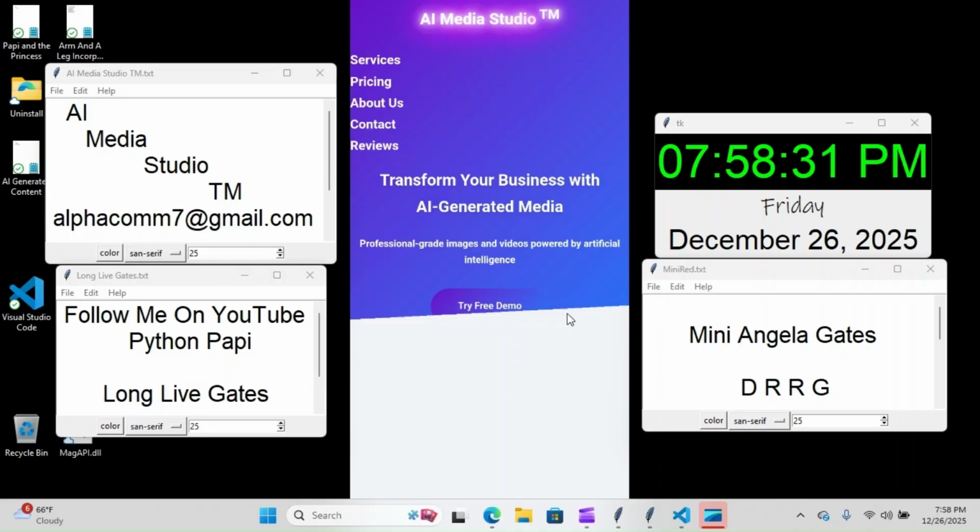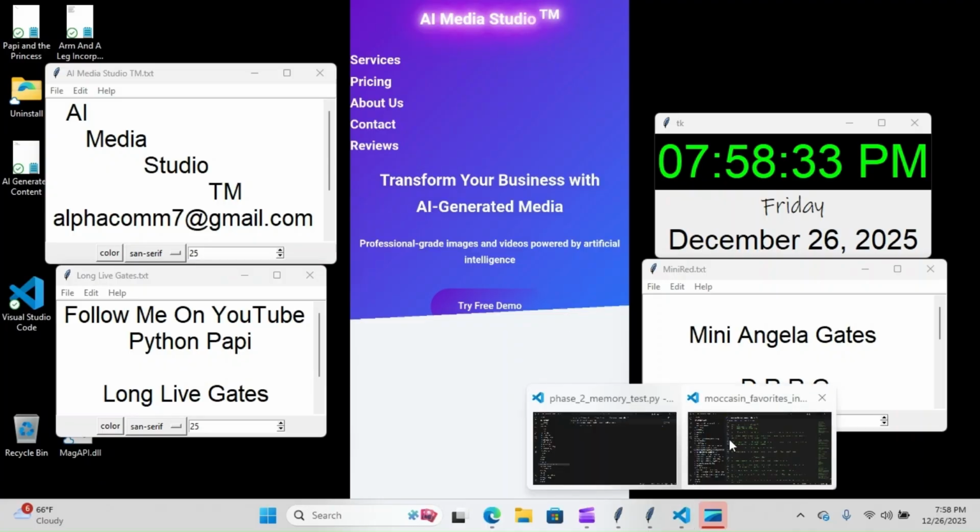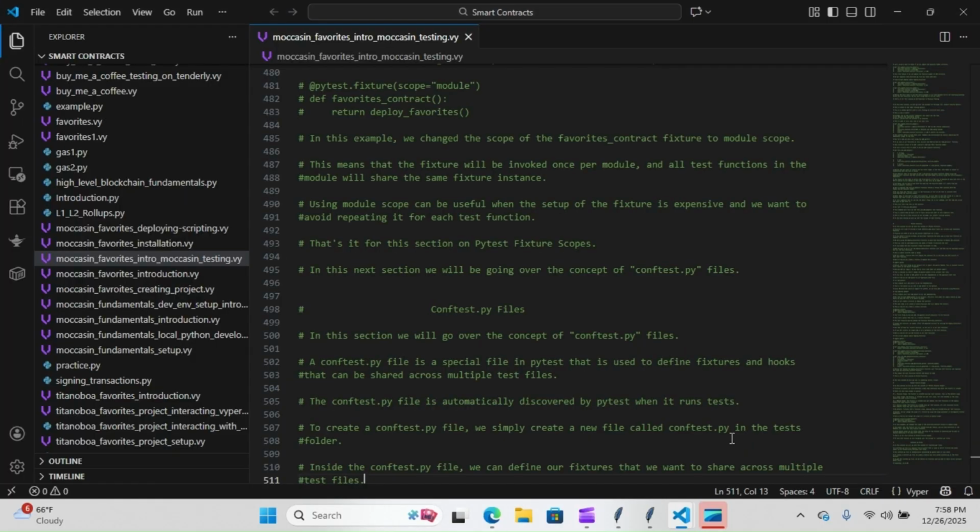Right, on today's episode of Python Papi, we're back inside our small contracts project. Let's have a look at what we're going to be going over today. Today we're back inside of our Moccasin module, and we're going to pick back up from where we left off yesterday inside the PyTest fixtures. So let's dive right in.